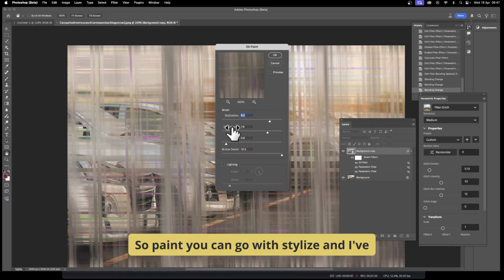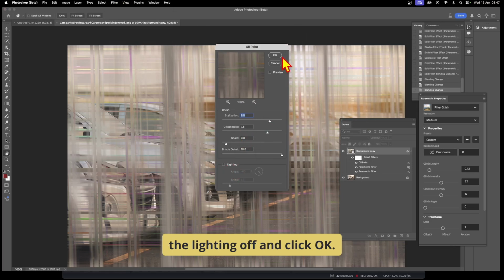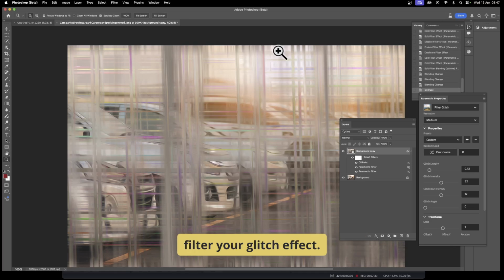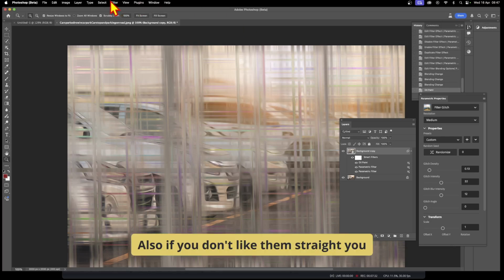So oil paint, you can go with stylize, and I've set them to 8, 7.6, turn the lighting off, and click OK. And that gives a sort of oil paint effect to your parametric filter, your glitch effect. Also, if you don't like them straight, you can always modify them a bit further.